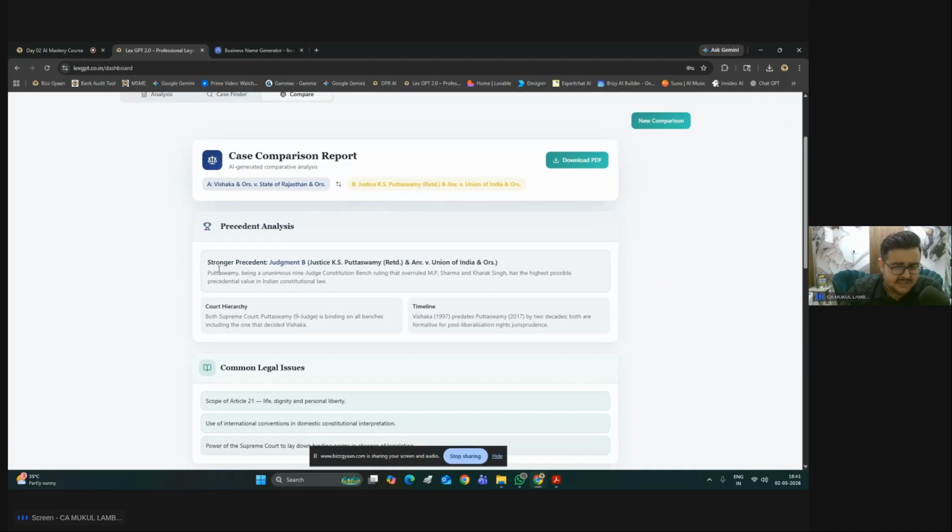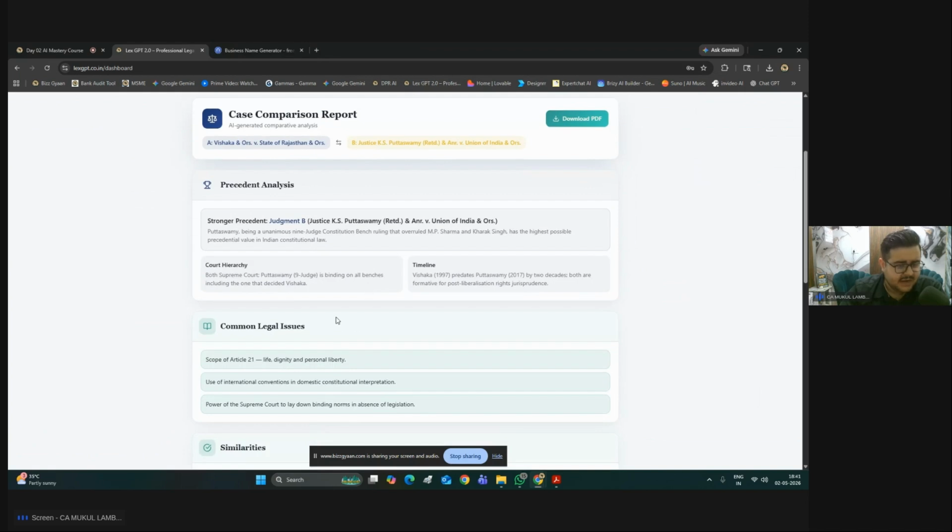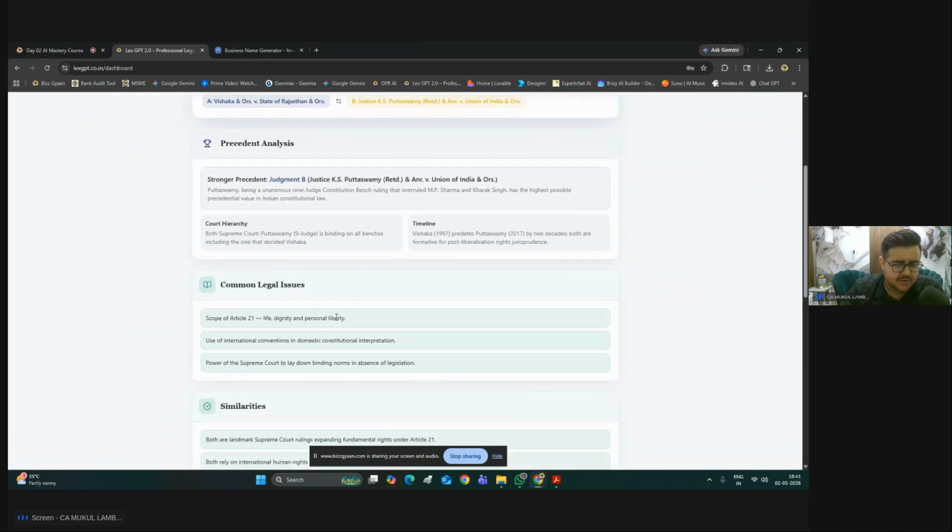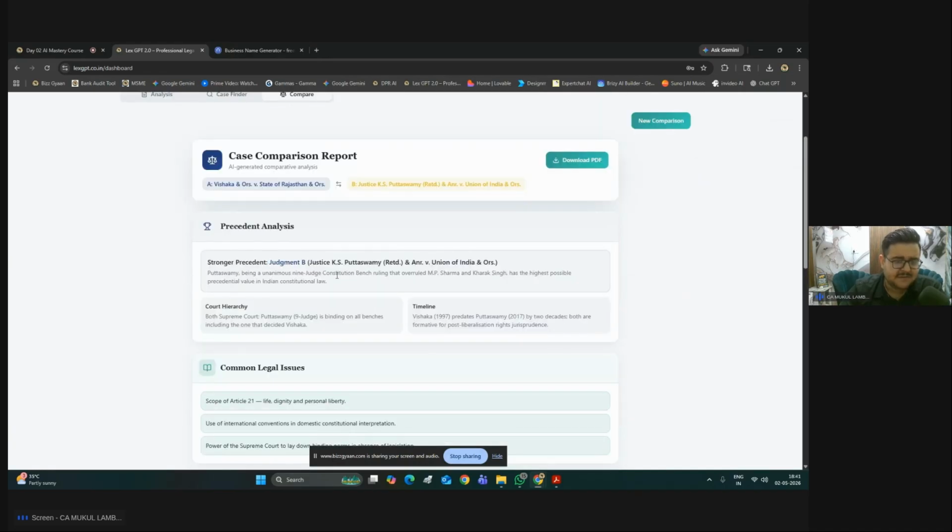It is showing me what the stronger precedent is, that is judgment B. These are judgments of the Constitution of India regarding Article 21, like right to life and right to personal liberty. So this is the Article 21 judgment. It is showing me that judgment B better fits into this scope.